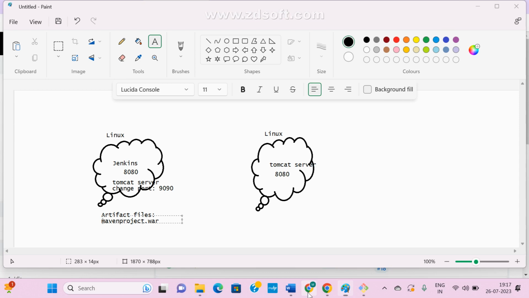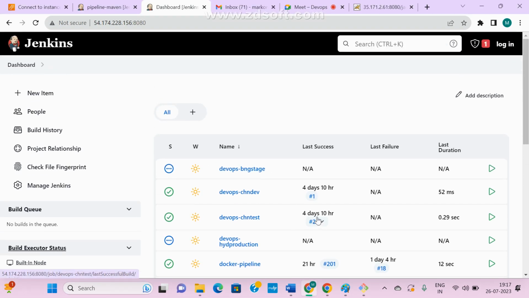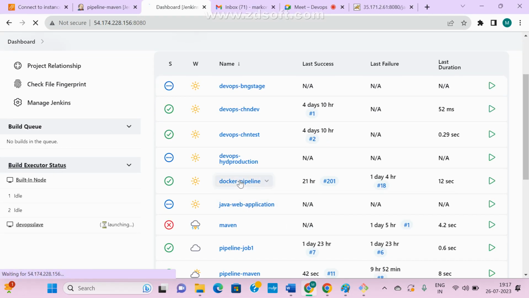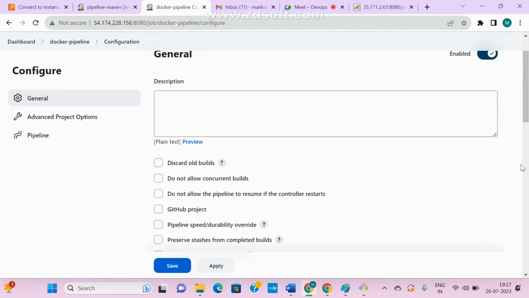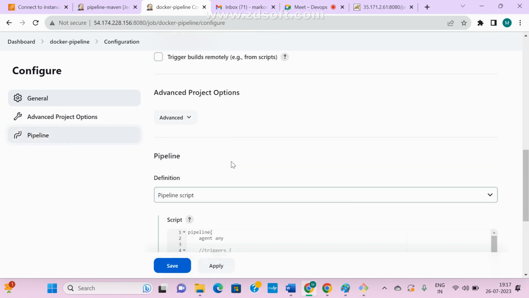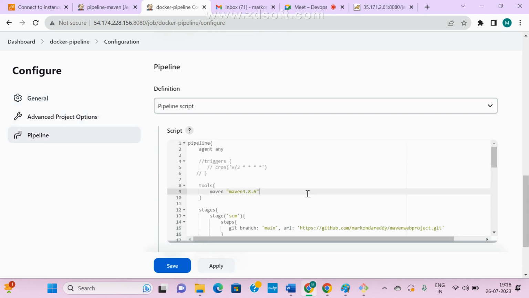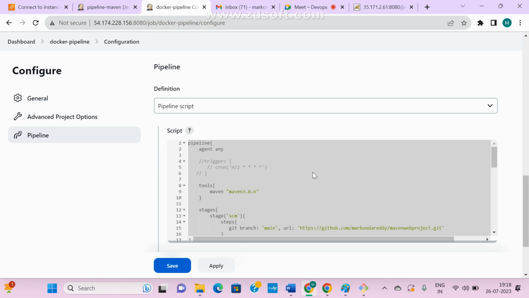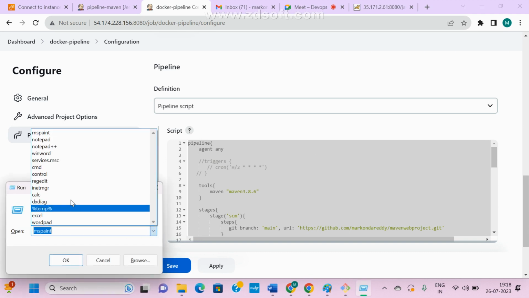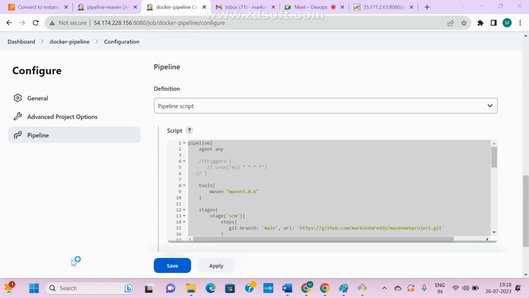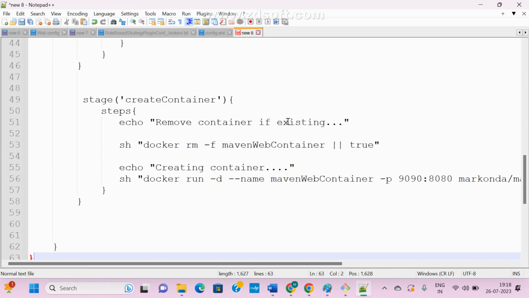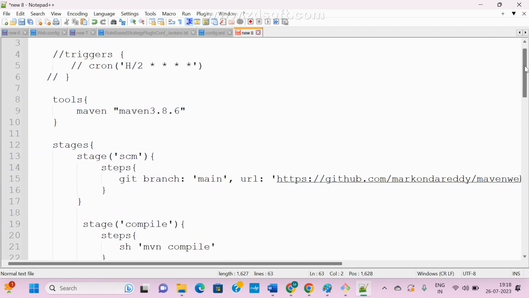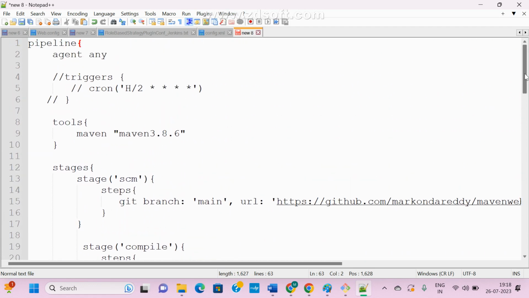Now in interviews, 99% of people are asking, can you write a sample pipeline code? A few steps, a few stages. Now these are the stages. Select this one and come to Notepad++. Now we need to remember this script. Almost 99% of people are asking, can you write sample pipeline code? Now see here, this is the syntax.